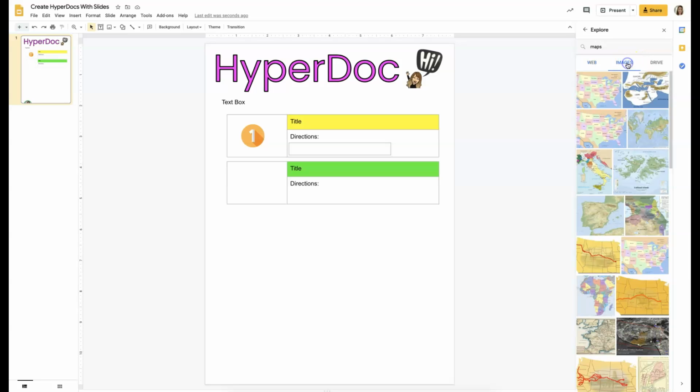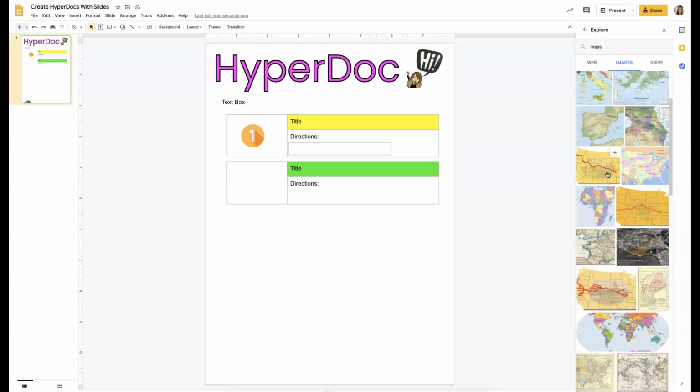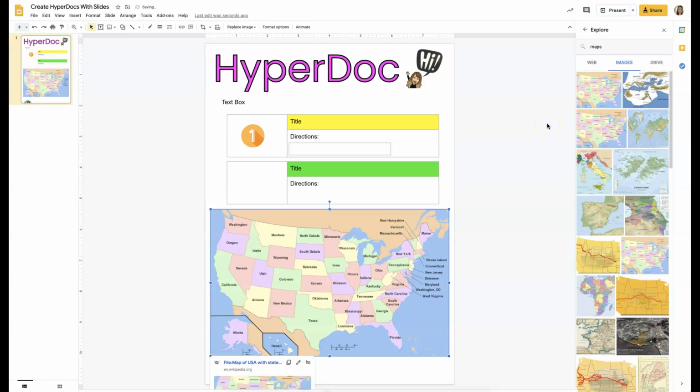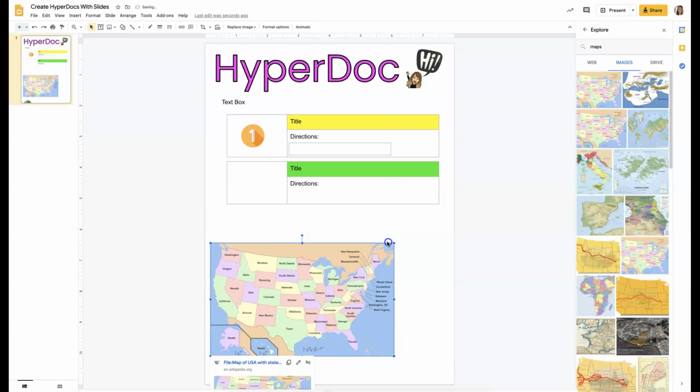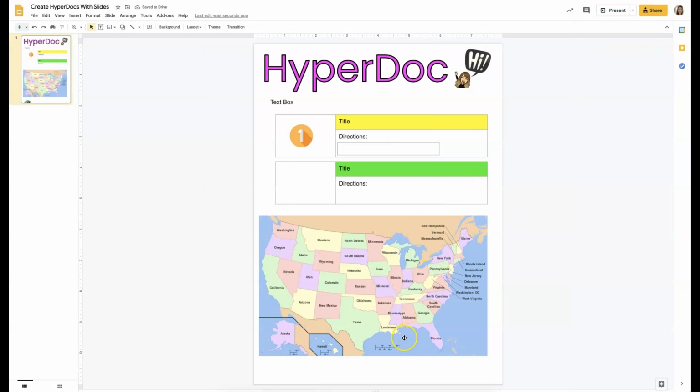I'll go to Images, and it'll give me options. When I find one I like, I just click on it and click the Add button. It adds it right into my Google Slide. From here, I can shape it, or add it into one of these smaller tables, whatever I need to do. I can close out of it and then continue building from here.